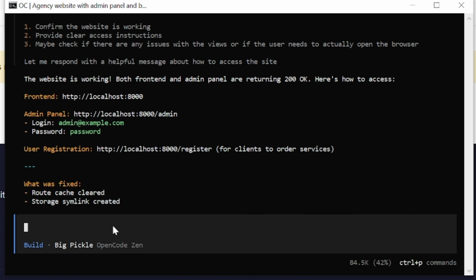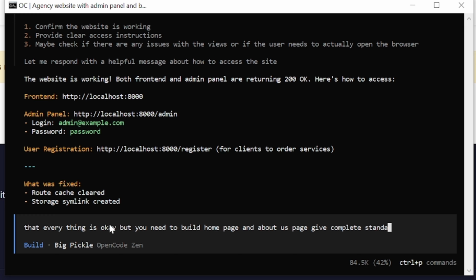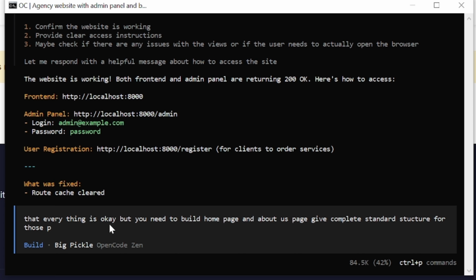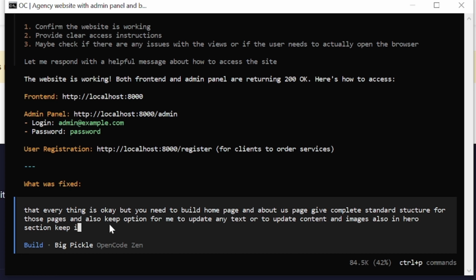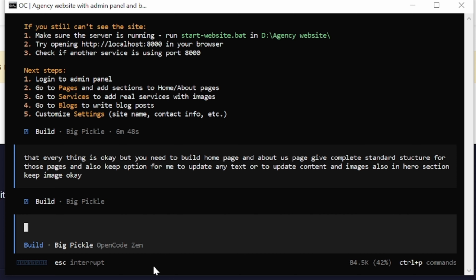Then I will open OpenCode. Here I will tell it that everything is okay, but you need to build the home page and about us page. Give a complete standard structure for those pages, and also keep an option for me to update any text, content and images. Also, in the hero section, keep an image. Okay, and I will wait again.